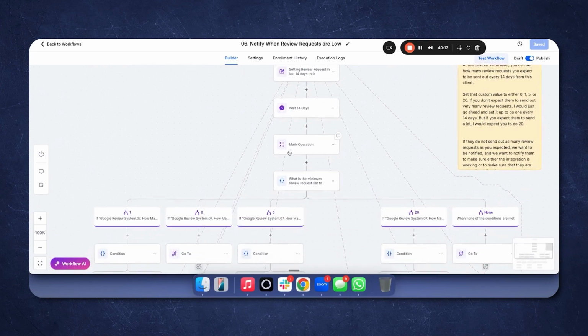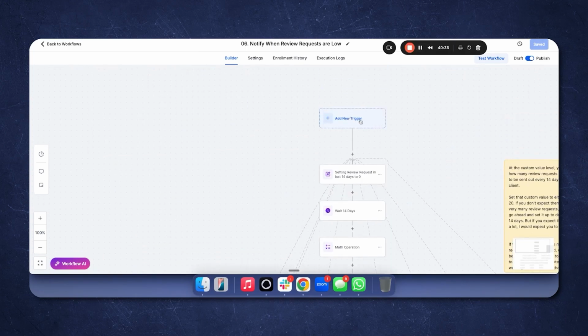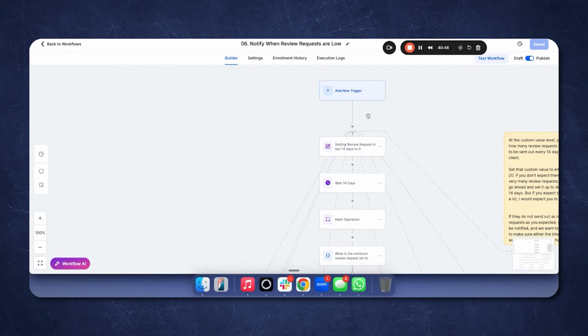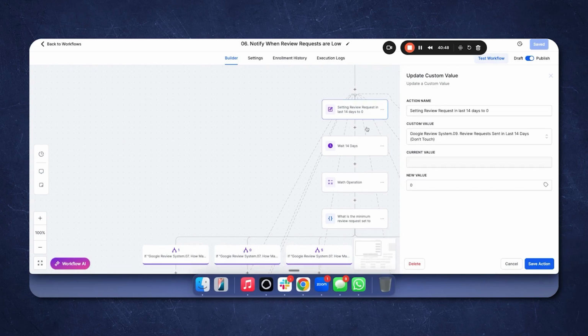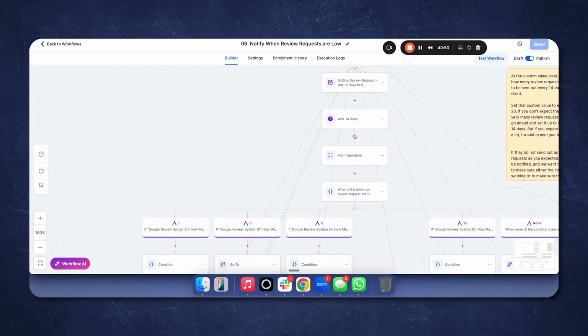All right, so the number 6 review workflow here is notify when review requests are low. So what happens here, there's no trigger here. And so you have to add a contact manually at the beginning when you onboard a client. And so it doesn't matter what contact's in here. There just has to be some contact in here to push these actions through. And so you can see these are all internal notifications. So the contact that you put in here isn't going to get any notifications about what's going on in this workflow. It's simply just to make sure that all these actions fire off.